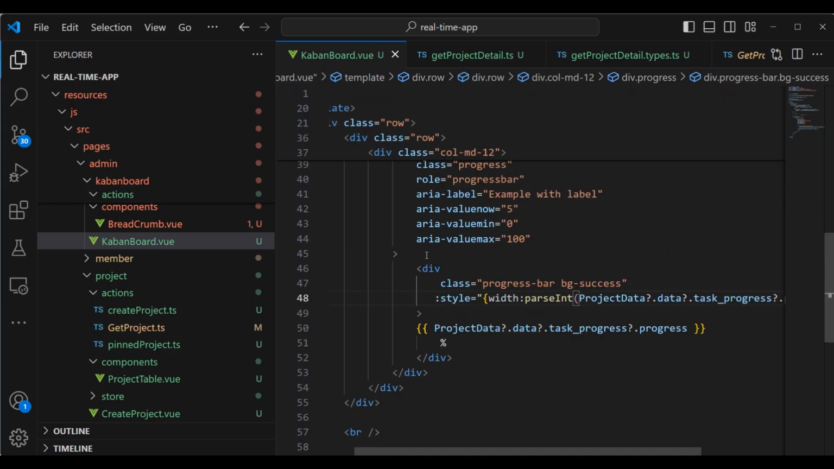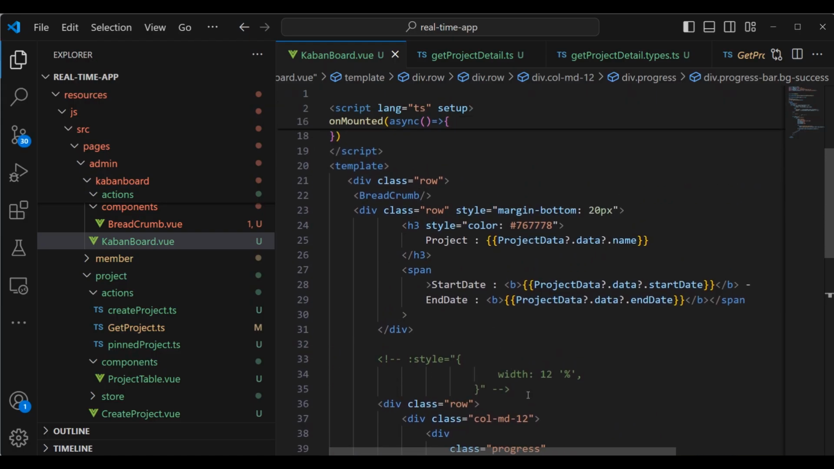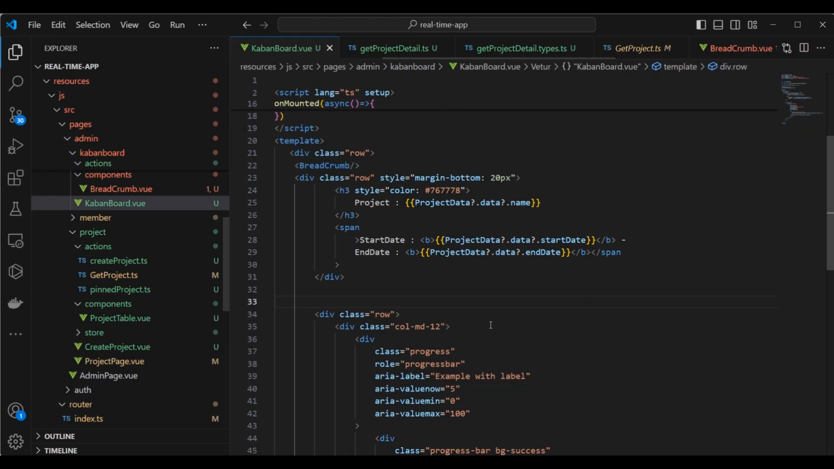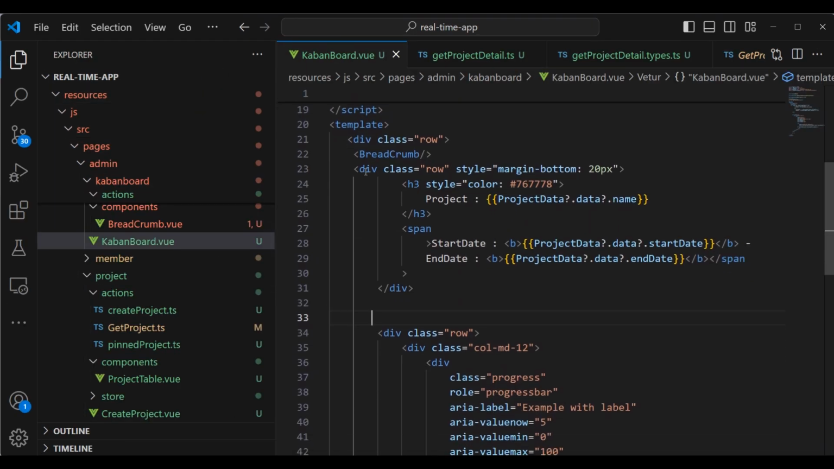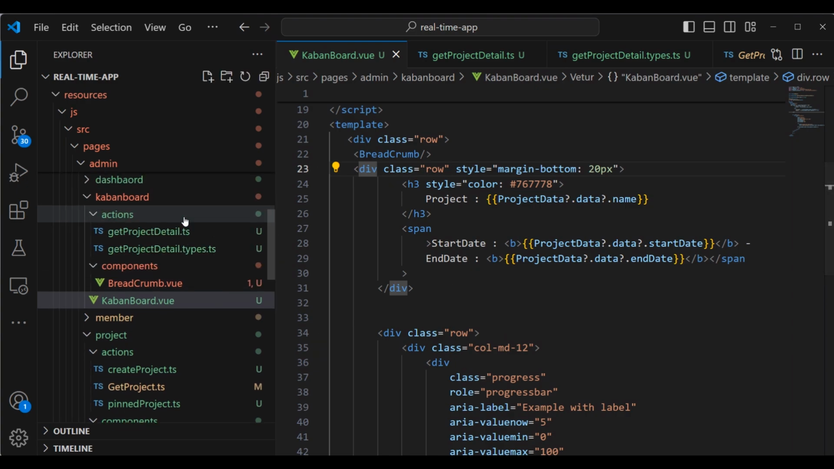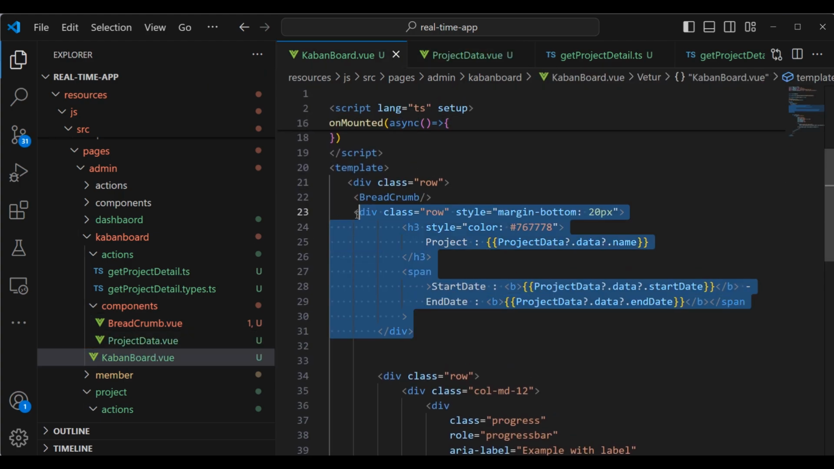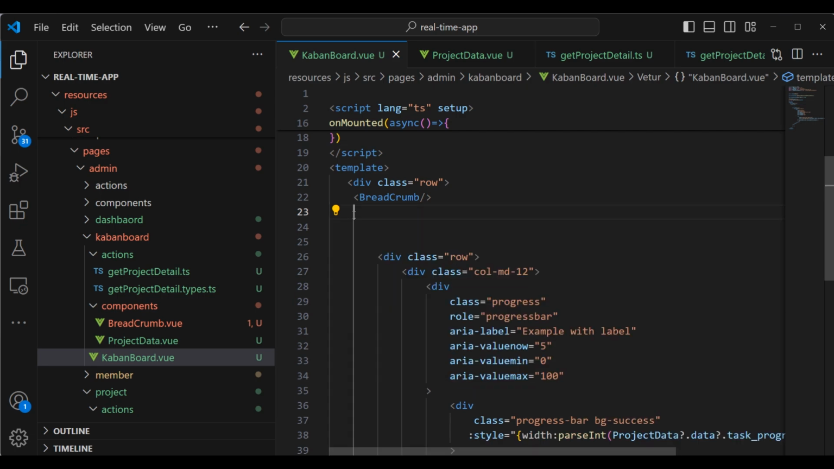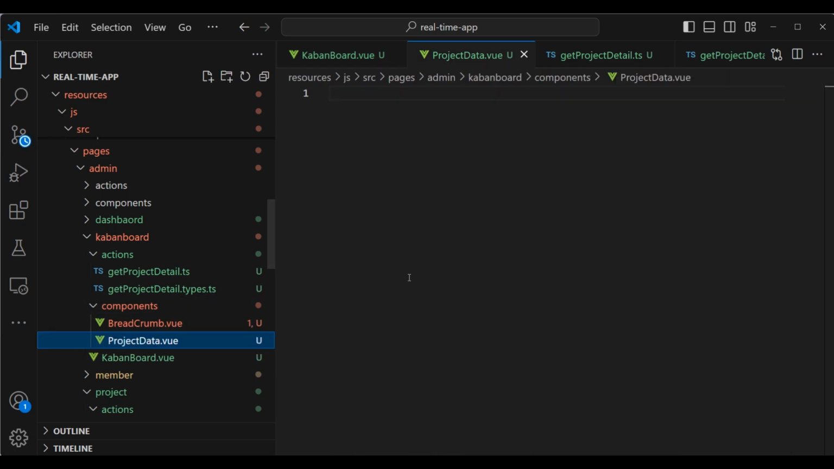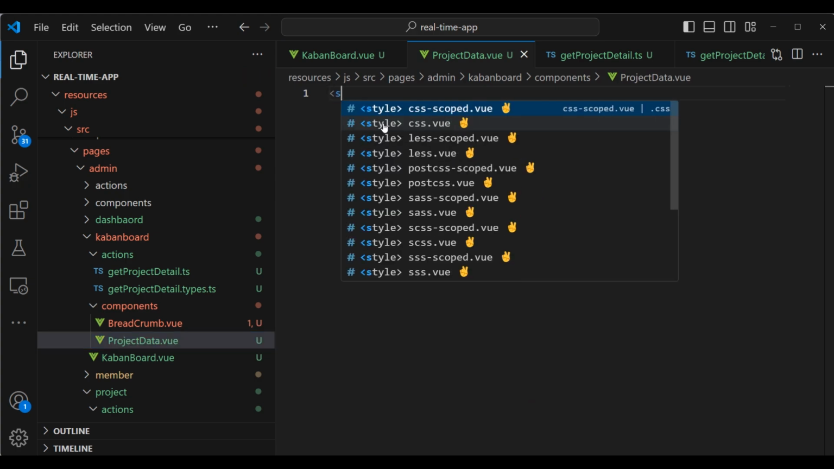Now the second thing, you can see right now our code is growing. This component is growing. I'm gonna create a component for this section. I'm going to call it ProjectData, and then I'm going to copy this code in order to make this page a little bit cleaner, because it is growing every time. When we're going to add the Kanban board, it's going to grow again, and we'd need to refactor it every time. I'm going to copy this, remove that, and paste it in the ProjectData Vue component, and I'm going to show you first the script.